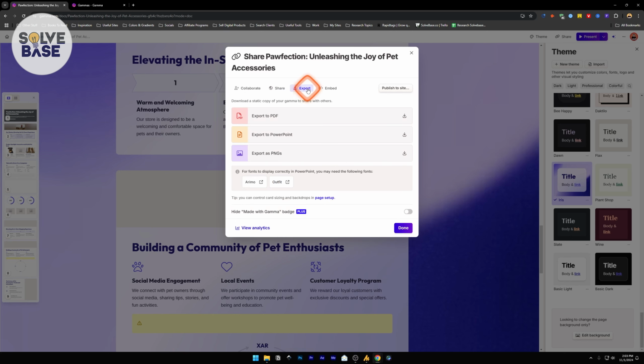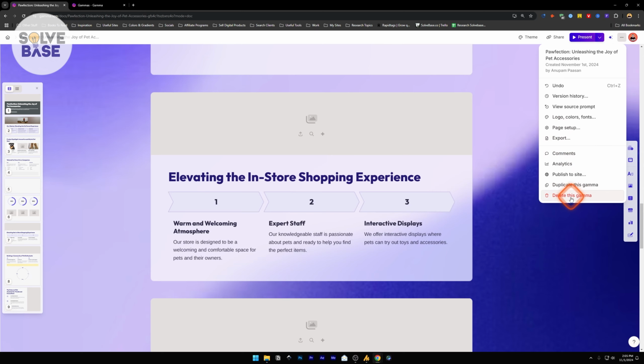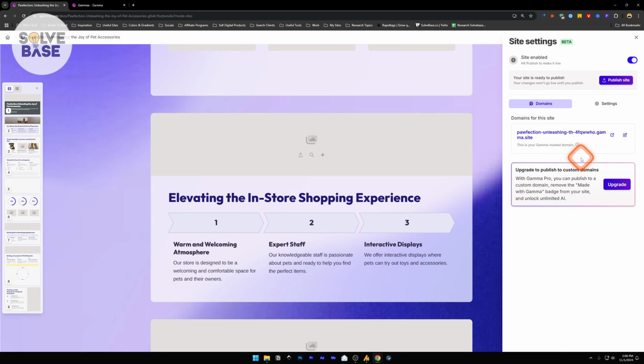Now click this and you will have undo version history, page setup, export, comments, delete this Gamma. This basically means it's going to delete this presentation project, and you can duplicate this project by clicking this button. And this is published to website. You can convert this whole presentation to a website. Let's click on this. It's going to make it into a website.